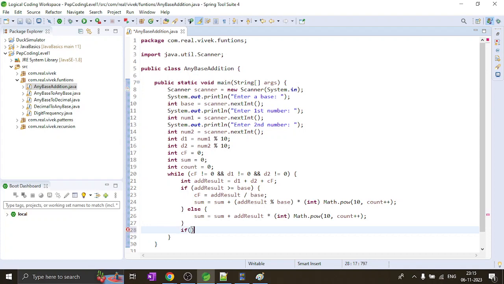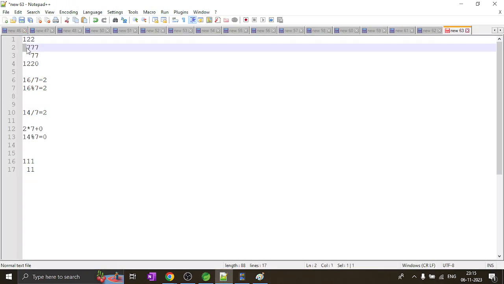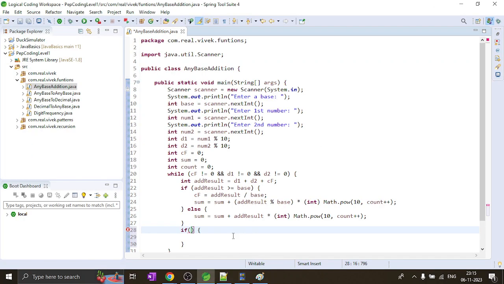We'll have to check on d1 and d2, right? So this is 0 here, right? So what do we do? So if num1 mod 10 is equals to 0, not mod 10, it will be by 10, right?